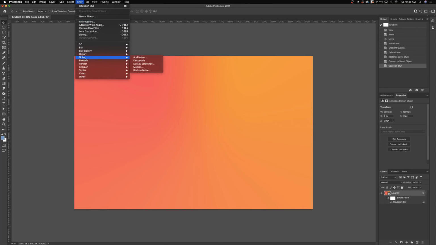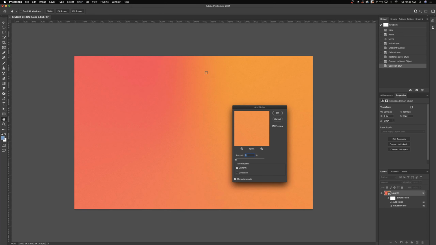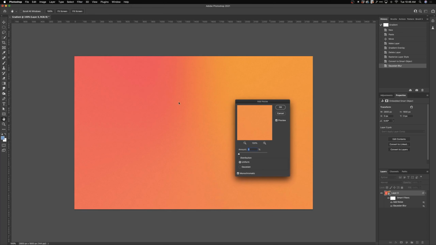So you just go filter, noise, and add noise. So from here, you can see that just worked, but you want to make sure you choose uniform and monochromatic. Monochromatic's the really important setting here, because if you don't have it, it'll just be all kinds of colors and it'll look a little weird. So uniform, monochromatic. I think 5 looks good for this, but for the sake of the YouTube video, let's bump it up to like 10, just so we make sure it shows up on screen.